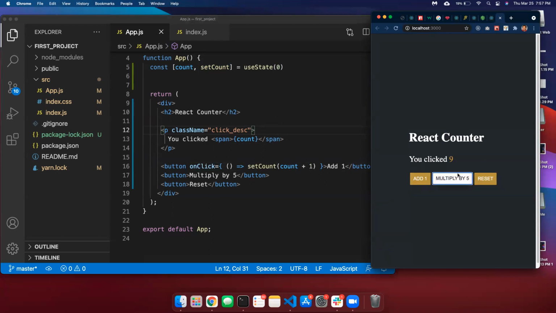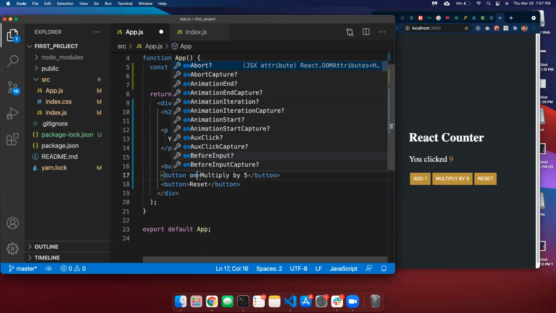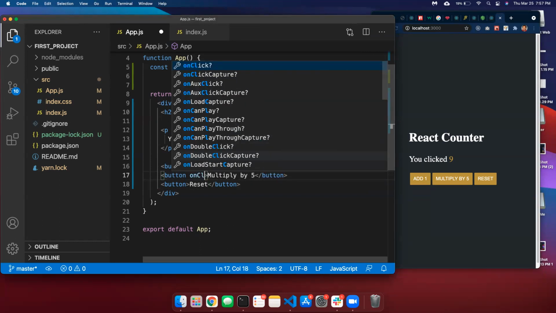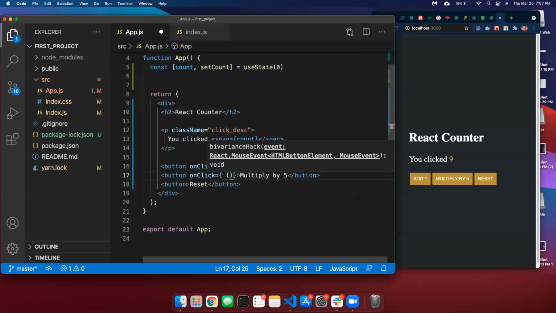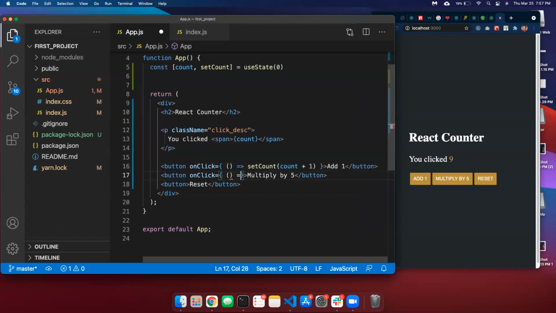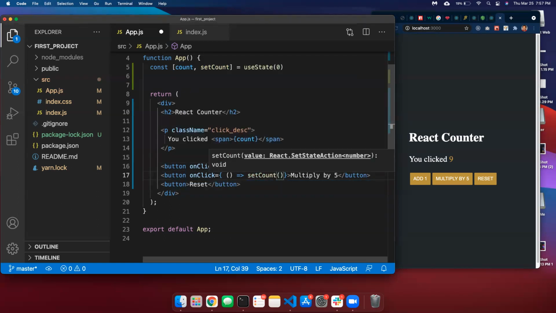Now the other button is not working because we have to do the same thing in here. So we say onClick equal to, sorry, I'm using a keyboard I'm not used to, and then an anonymous callback function, setCount. What do we put in here right now, since we already did this one? The time is 5, so we say count times 5.